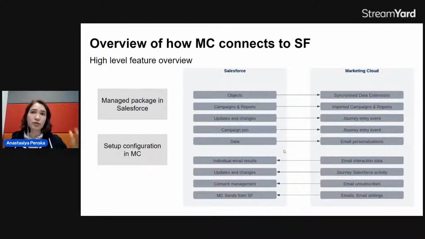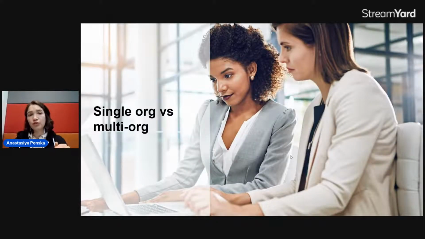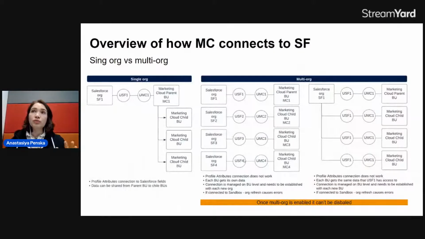Awesome. So that's a very, very high level overview of all the features. So let's actually dive in, right? For us to dive into every single bit of those different features, we need to understand how Salesforce is connected to Marketing Cloud in different scenarios. The only two scenarios that are most common, of course, there can be some custom ones, but those that actually use Marketing Cloud connector are the single org versus multi-org setup. So in this diagram, you can actually see the difference between single org and multi-org.